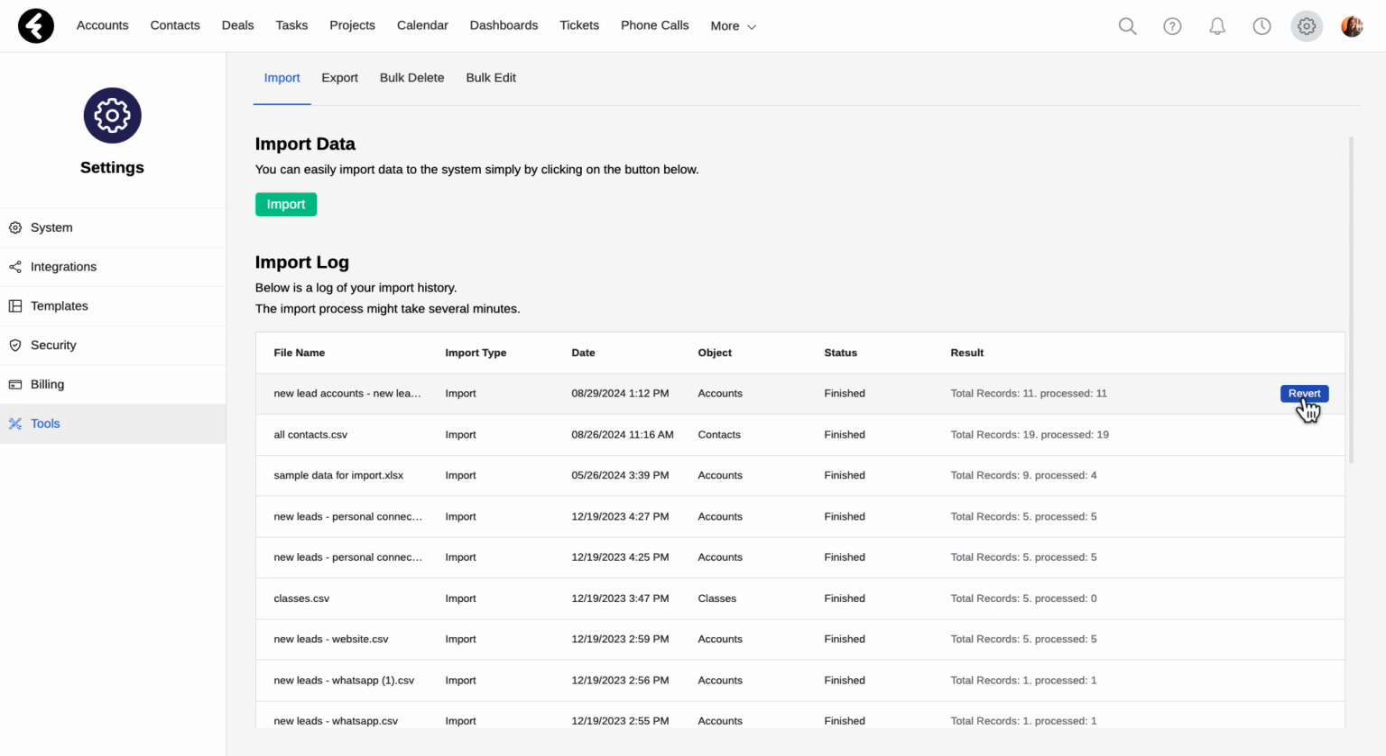This option can be used within the first 24 hours of importing new records in order to delete all the newly imported records. You may want to do this if you've realized you forgot to add a column or set a specific field for your new records. It's important to note that this option is not available when updating existing records.